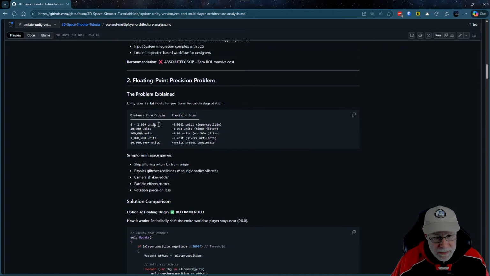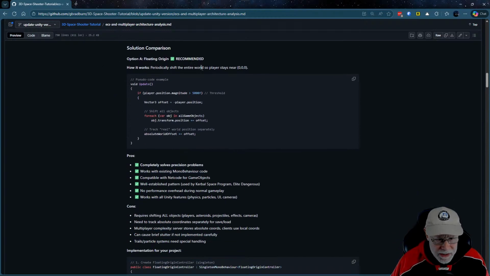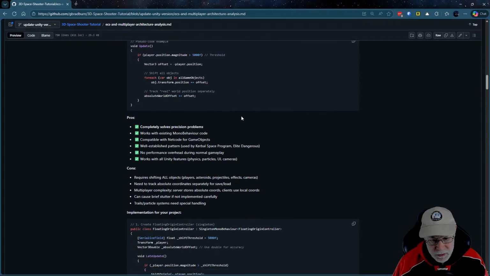And it describes the problem, the symptoms that you see, and then it looks at different comparisons. And the one it's recommending is implementing this floating point origin system where you basically shift every object in the game. So the player will stay basically at origin and then move everything around the player whenever they get too far away. Now, the immediate problem that I saw with this solution is in a multiplayer game, multiple players could be more than 10,000 units from origin, but they could be on opposite sides of origin. And what do you do in that situation?